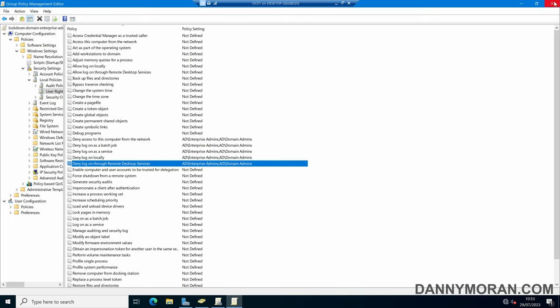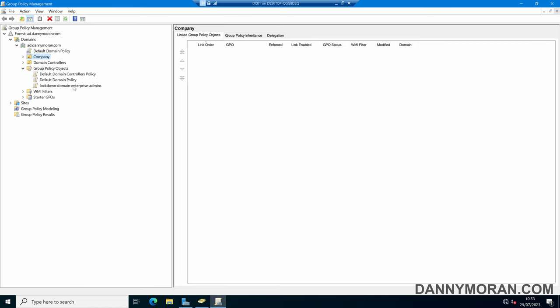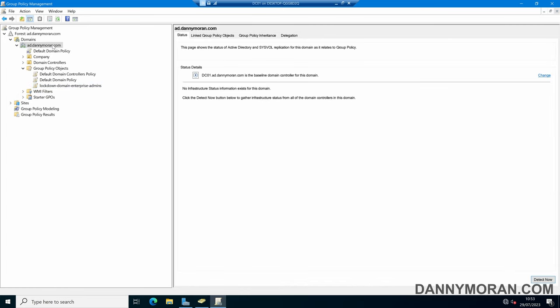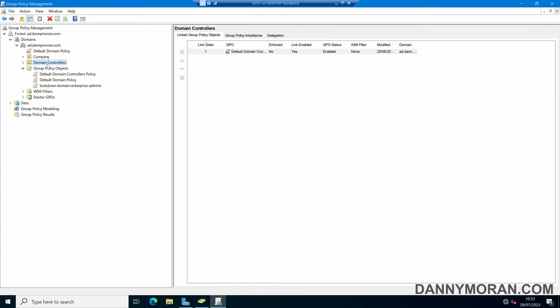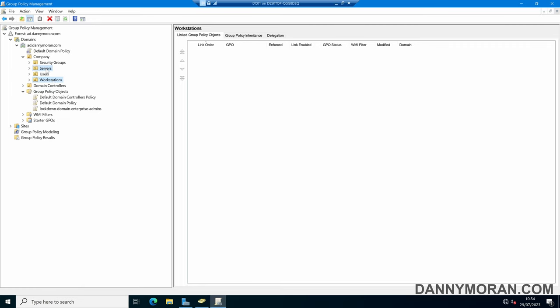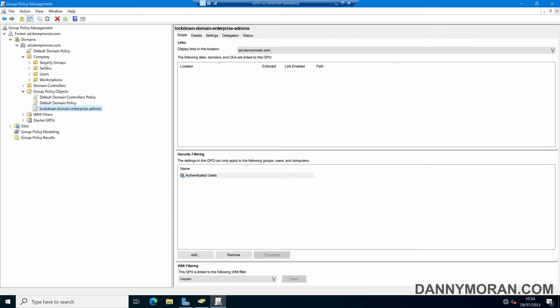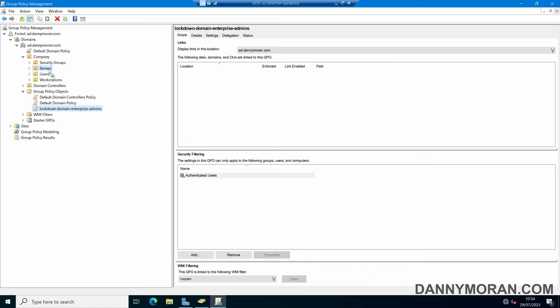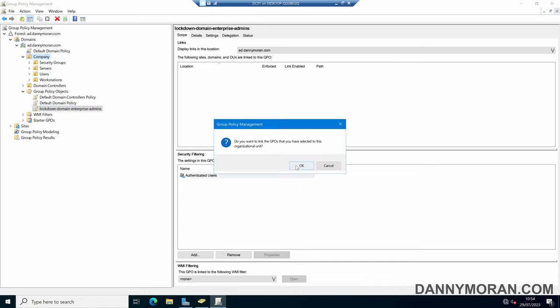So we can now close our group policy editor and we've got our created policy. Now you want to be careful where you actually apply this. Don't apply it to the root domain or the domain controllers OU. What you'll want to do is apply this directly to the OUs which house your workstations and your servers. So all of my workstations and servers are stored within my company OU. So I can either apply it to the workstations and the servers OU or to the company OU and let it filter down through there.